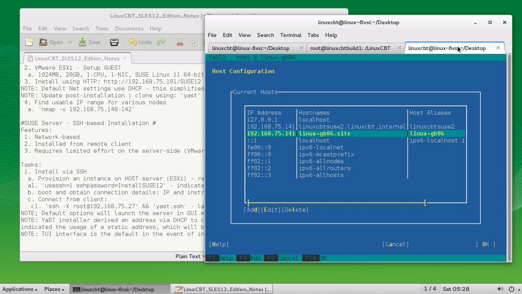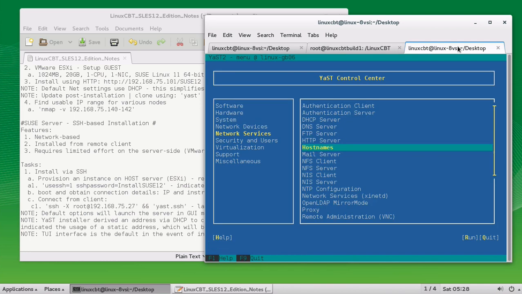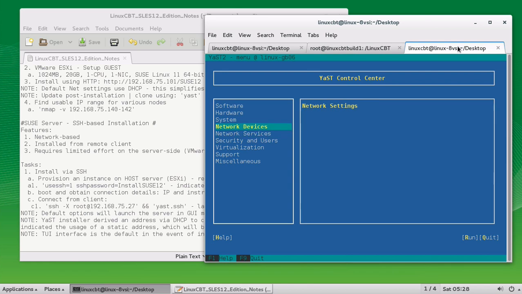So here's our /etc/hosts entry for the arbitrary name that's used. That'll be updated once we update the host name. Let's cancel and go back. But that's definitely an issue, something to be concerned about.